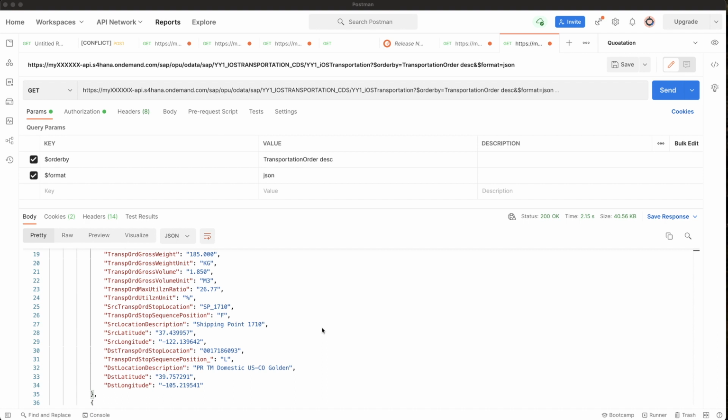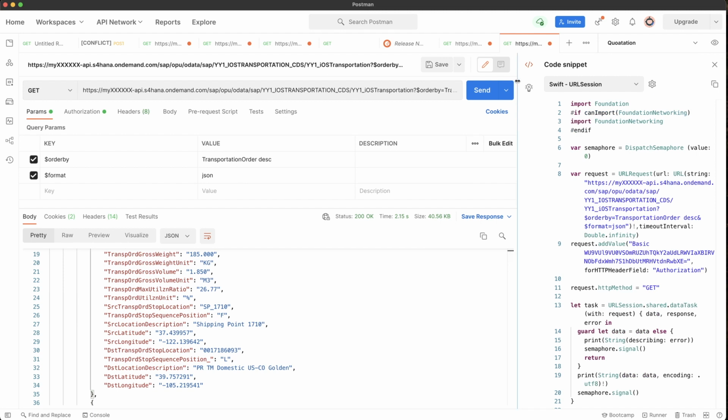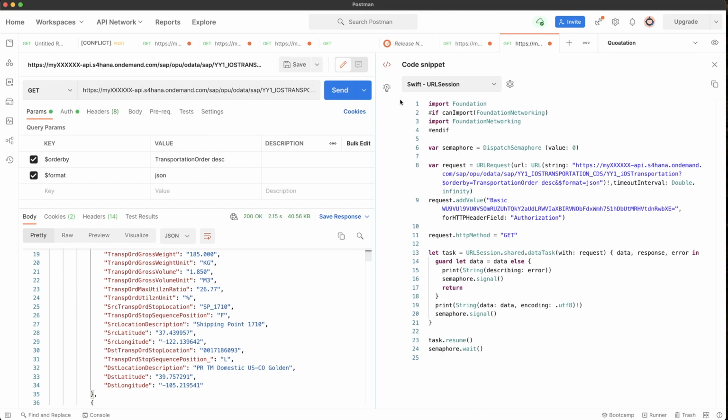Now, another great feature that also exists within Postman, and I don't know if you are aware of it, is this little sign here. If you click on it, it's going to open up a new pane which shows you a code snippet which is more or less ready to just copy paste into your own application to consume the OData, or the URL, I should say, that you have defined here in your call.